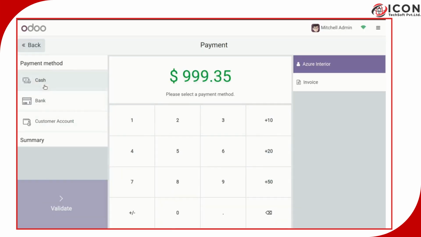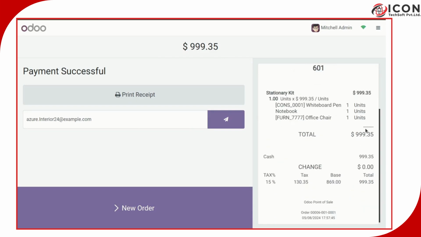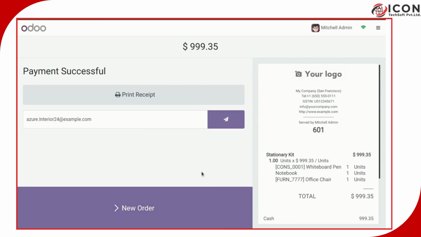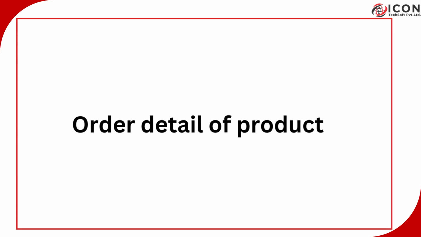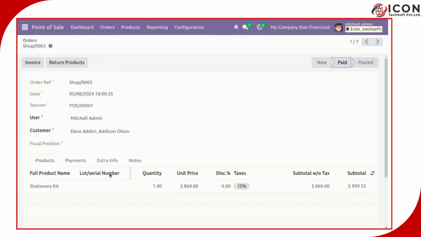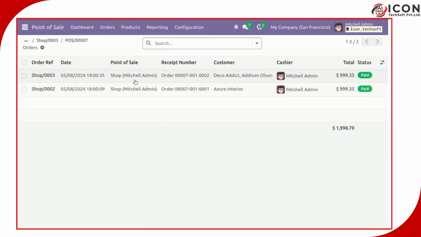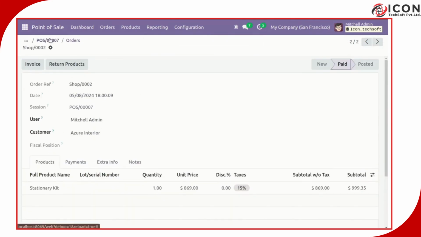Okay, just go to the payment. Okay, pay. You can see the details in the receipt, all the products with the main product. So after this you can see the order details of the product in orders. Okay, go to POS. Here you can see all the details, the payment and all. Okay, this is the orders.